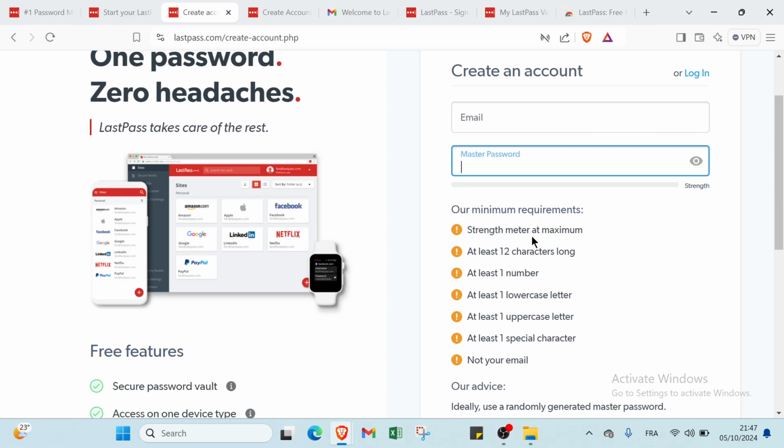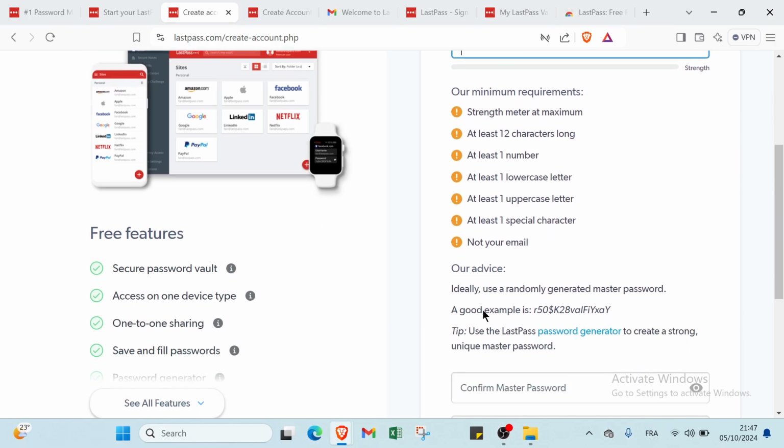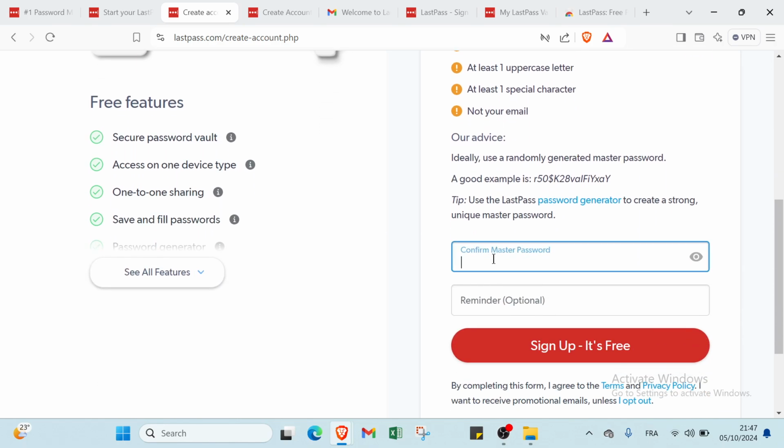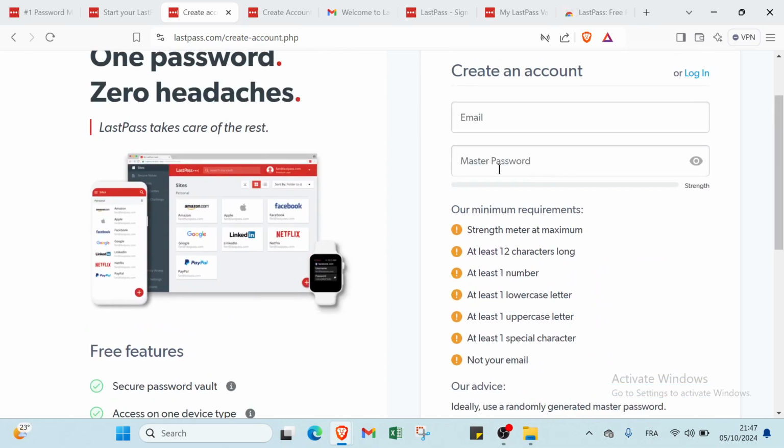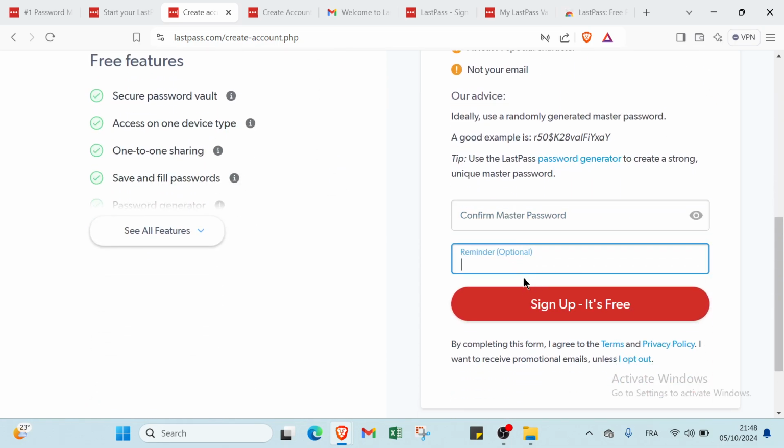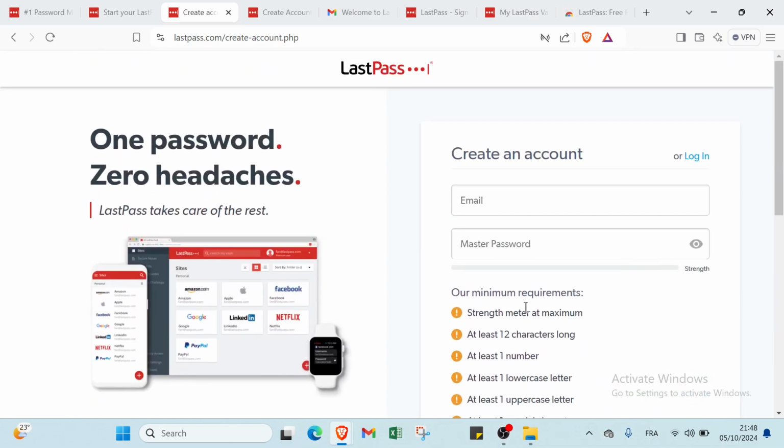For example, we have the strength meter at maximum, at least 12 characters long, at least one number, at least one lowercase letter, at least one uppercase letter, at least one special character, and it must not be your email. And you just have to confirm your master password, so you write the same password here, and we have the reminder here, and you click on Sign Up and it's absolutely free.